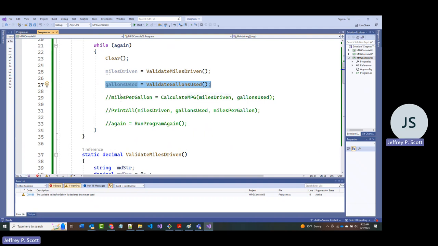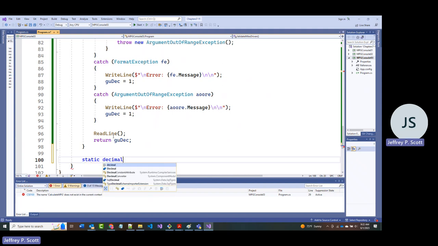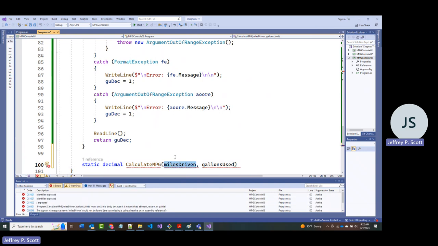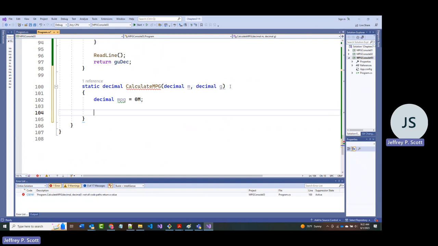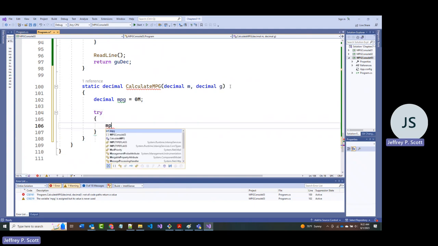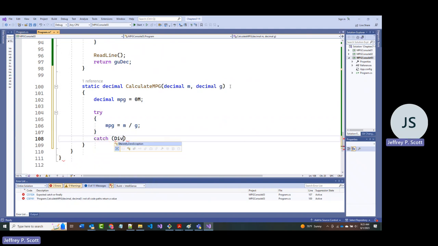Now the next one I want is my calculate MPG. So I'm going to uncomment that. I'm going to get an error because it hasn't been written yet. All right. So again, we want another static decimal. Calculate this. And again, just like I did before, I'll say decimal M, decimal G. All right. So there's my calculate MPG. And I'll have here decimal MPG equals 0M. All right. Guess what I'm going to do? Another try catch block. This will be another try. And I'm going to say MPG equal miles divided by gallons. All right. So why did I put that in there? Because I can now catch a divide by zero exception.